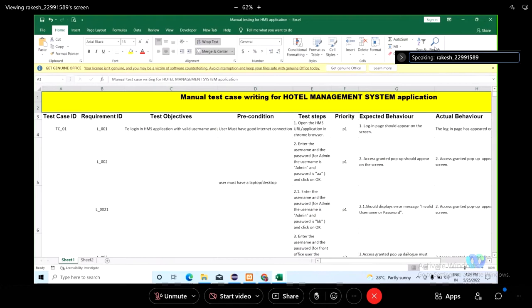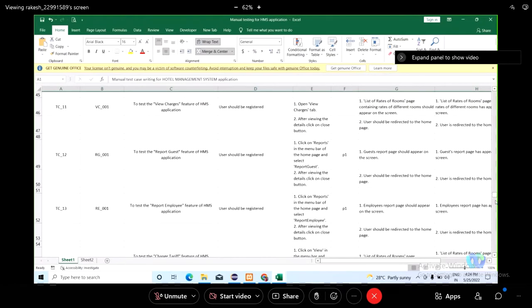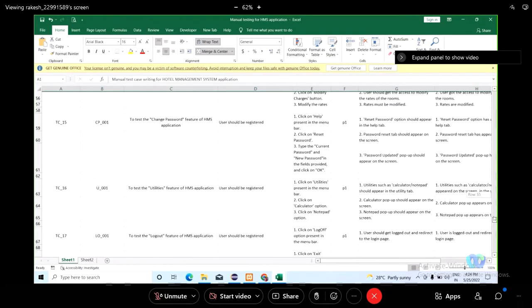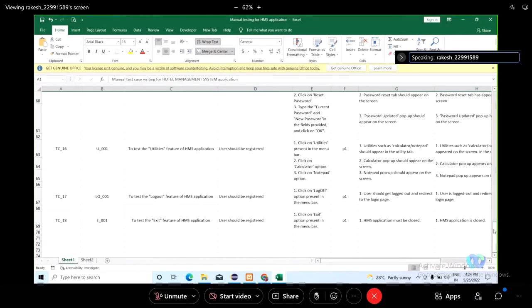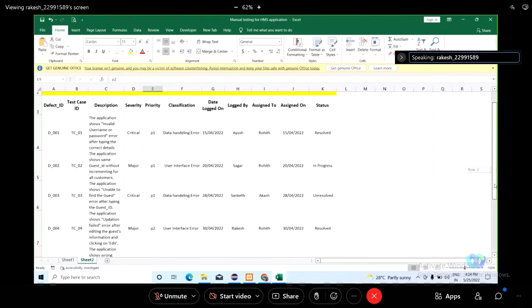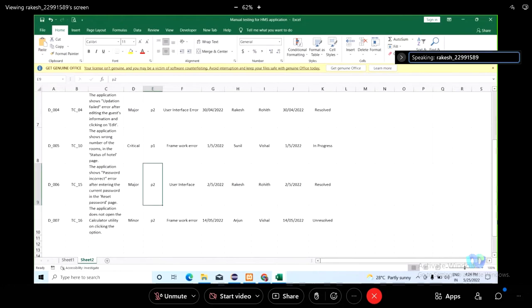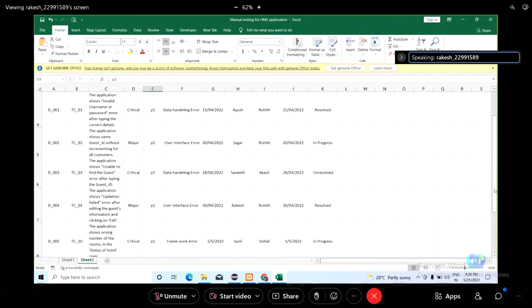Okay, this is our hotel management system, our manual testing project, ma'am. These are the test cases which we have written. There are 18 test cases. Here are the dummy defects. There are 7 defects for test case 1, test case 2, test case 3, 4, 10, 15, and 16. So we have done the dummy defect cases.